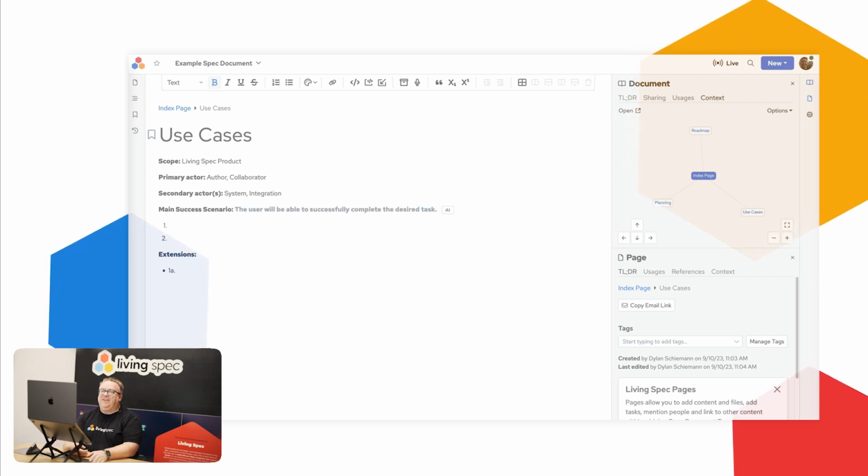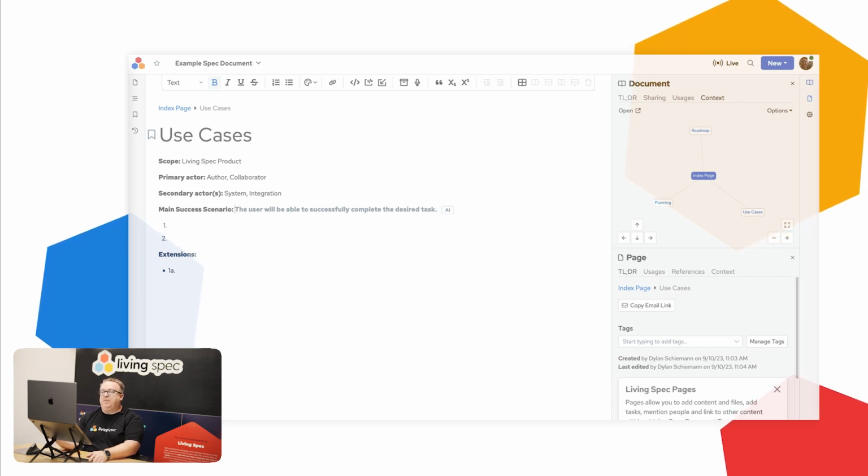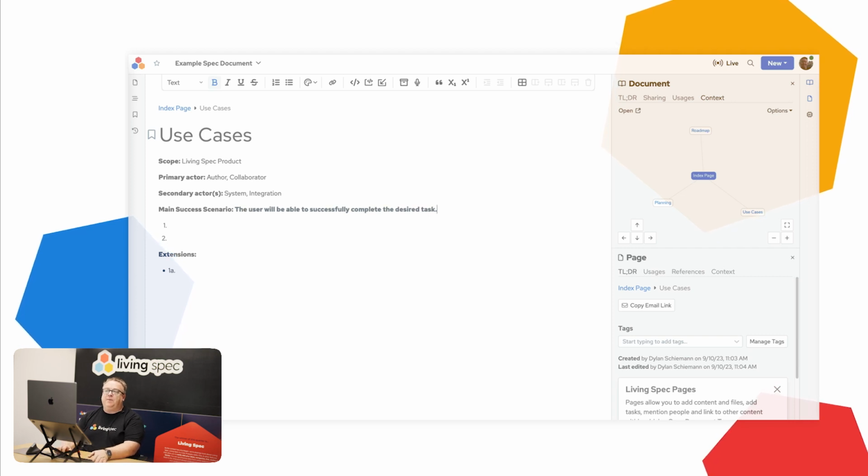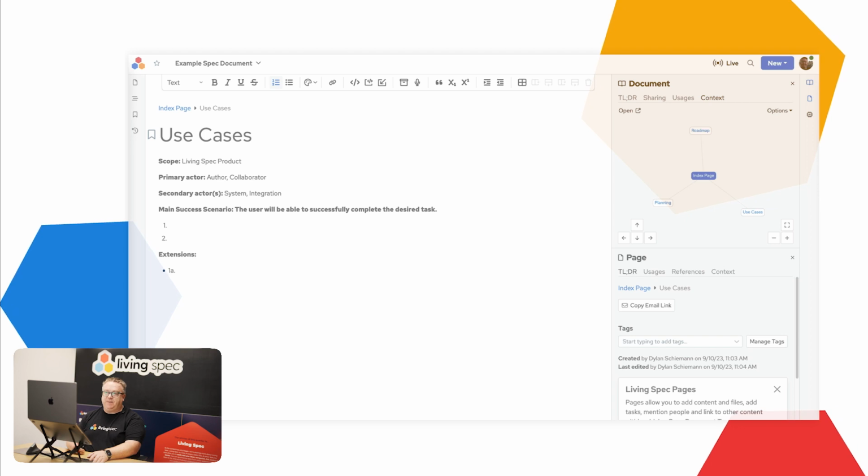And so here you'll see our AI tool for sentence auto-completion suggested a use case that the user will be able to automatically successfully complete the desired task. So let's go ahead and add that. So what we're doing here is we're adding a use case to describe how to do a task within Living Spec.